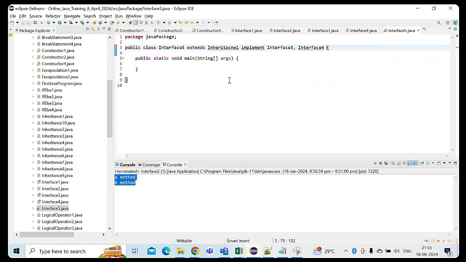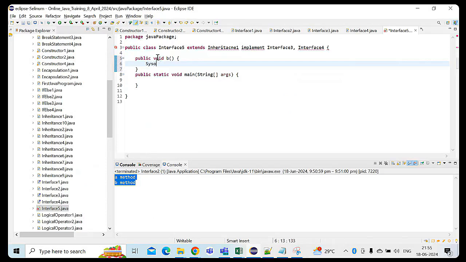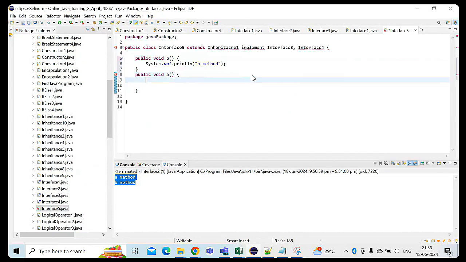Now tell me one thing here. For this entire set of data, all the properties will be provided here. Let me show you: public void b method, sys out b method. Public void, sys out a method, right?